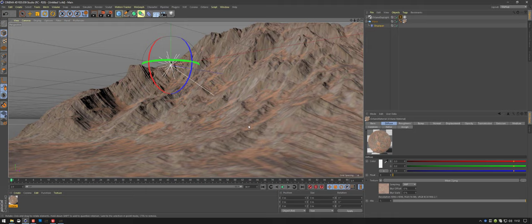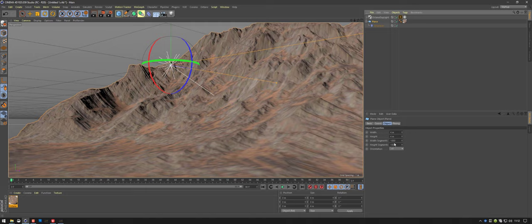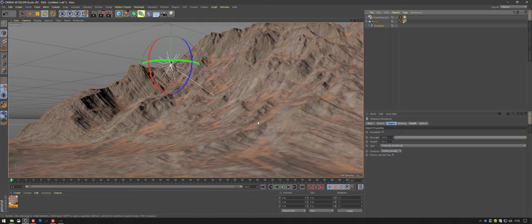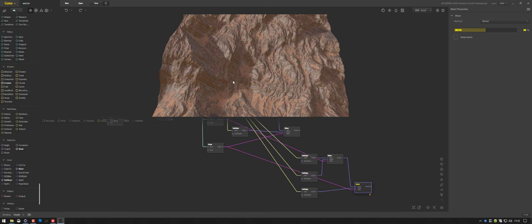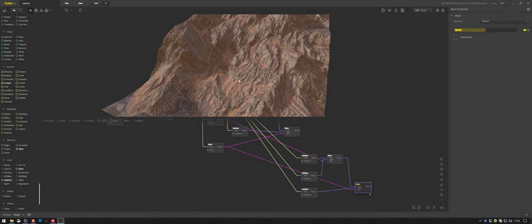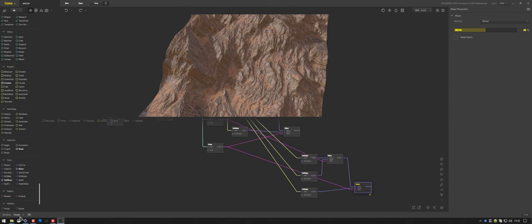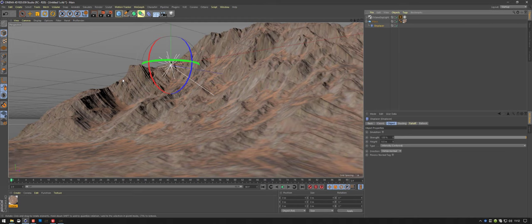I exported this out at 4K, but I'm just using a plane with the width and height segment set to 1000. So I know I'm missing detail in these landscapes when I do it this way. A better way to do it would be to actually export an OBJ or something else to do this, but it looks better in Gaea than it does in Cinema 4D. So that's just how I go about doing it.